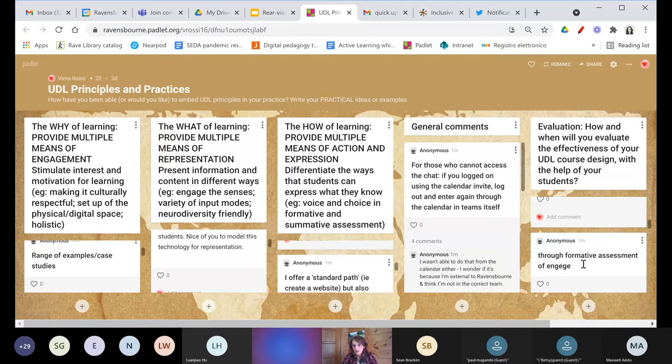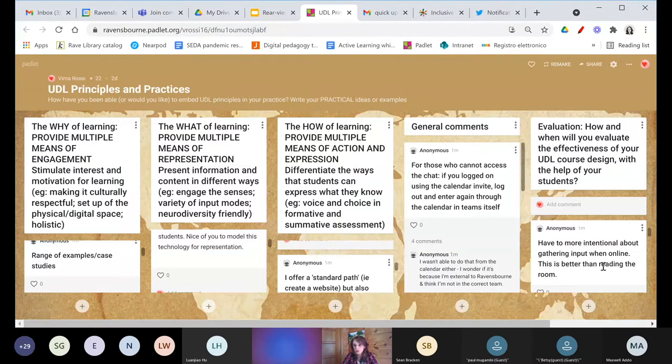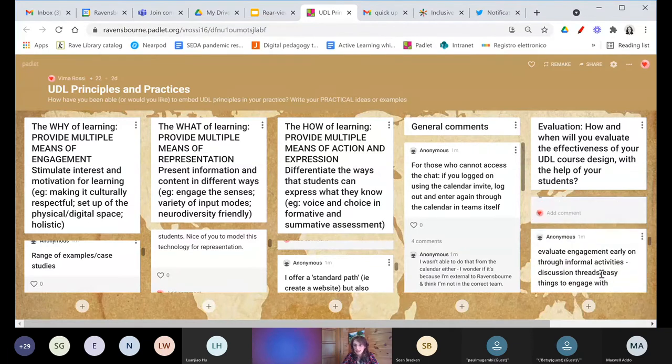Through formative assessment. Yes. Very good point. We have to be maybe more intentional about gathering input when online. Exactly. This is better than reading the room. Yes, very true. We had an interesting conversation in our room about this.